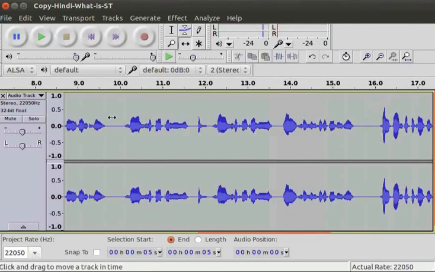Play the audio. I have stopped the audio by pressing the stop button. I will split the audio here. For that, click on the Selection tool. Make sure that the cursor is at the end of the second sentence. Now, I will press Ctrl I to split the audio.